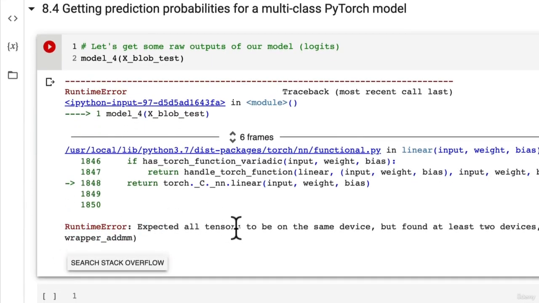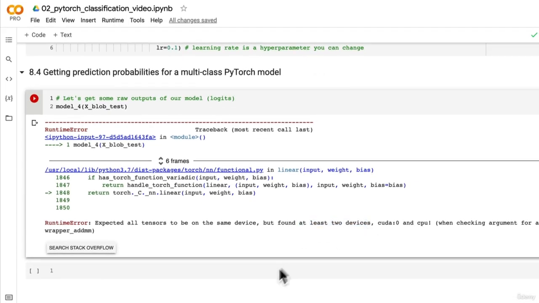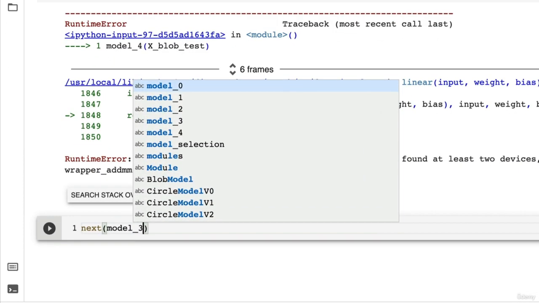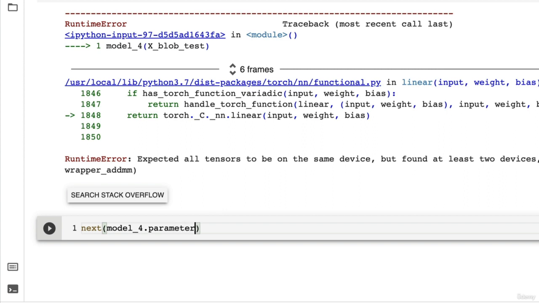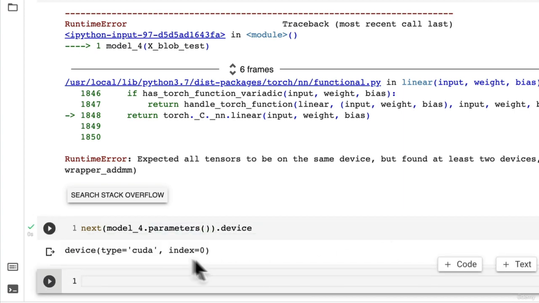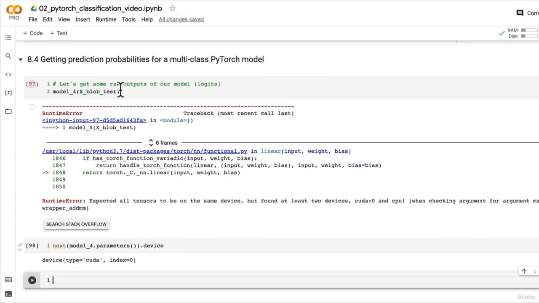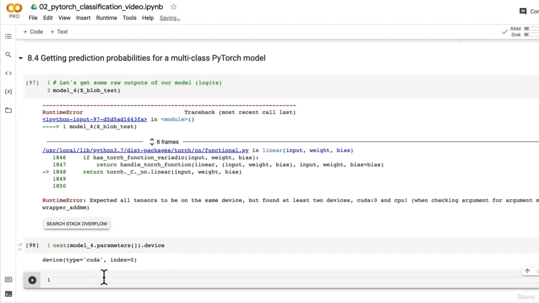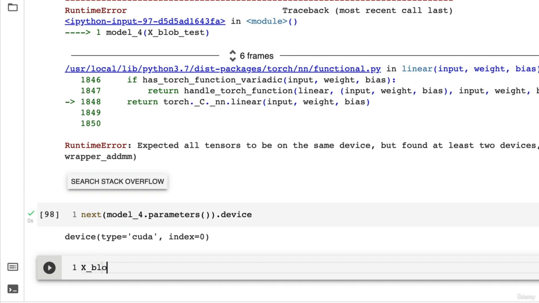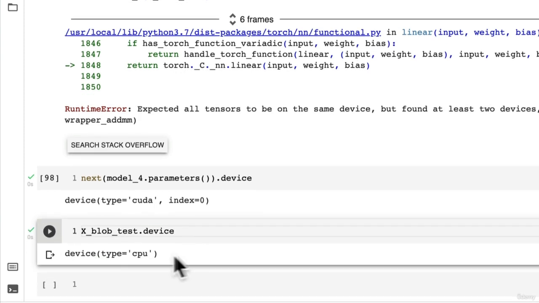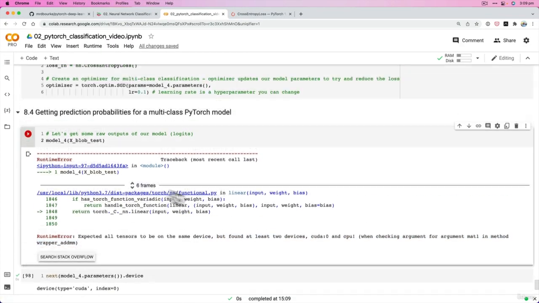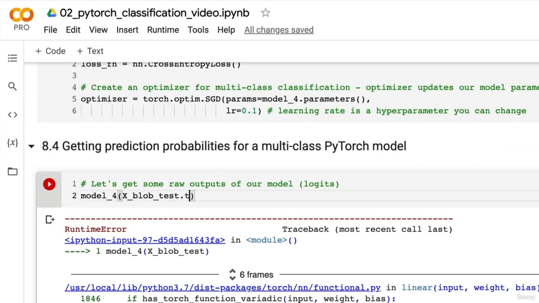So we got a runtime error. Expected all tensors to be on the same device. Oh, of course. Why did this come up? Well, if we go next, model 4 dot parameters, and check the device, what happens here? Our model is on the CUDA device, whereas our data is on the CPU still. Can we go X? Is our data a tensor? Can we check the device parameter of that? I think we can. I might be proven wrong here. Oh, it's on the CPU. Of course we're getting a runtime error. Did you catch that one? If you did, well done.